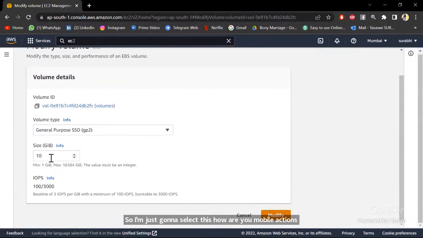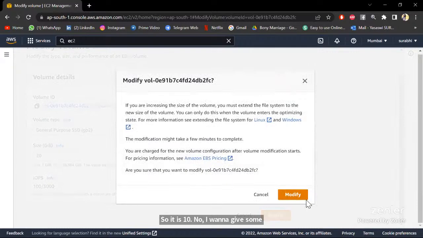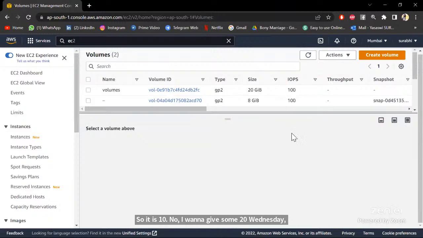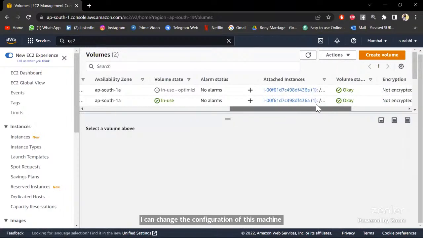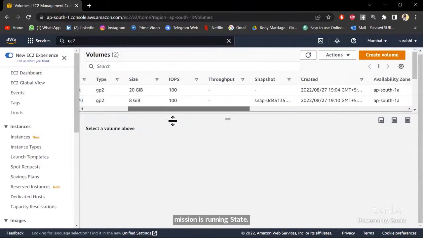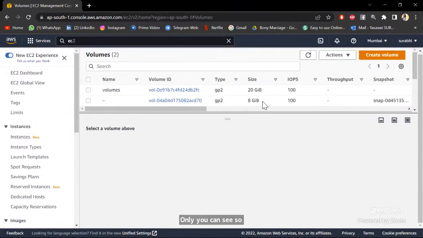So while the machine is running itself, we can see whether we can change it or not. So it is 10. Now I want to give it 20. Modify. So if I refresh it, you can see it has been changed. I can change the configuration of this machine while the machine is in running state only. You can see, this 8 GB is the root drive and this 20 is the modified volume. So that is how we can edit a volume.